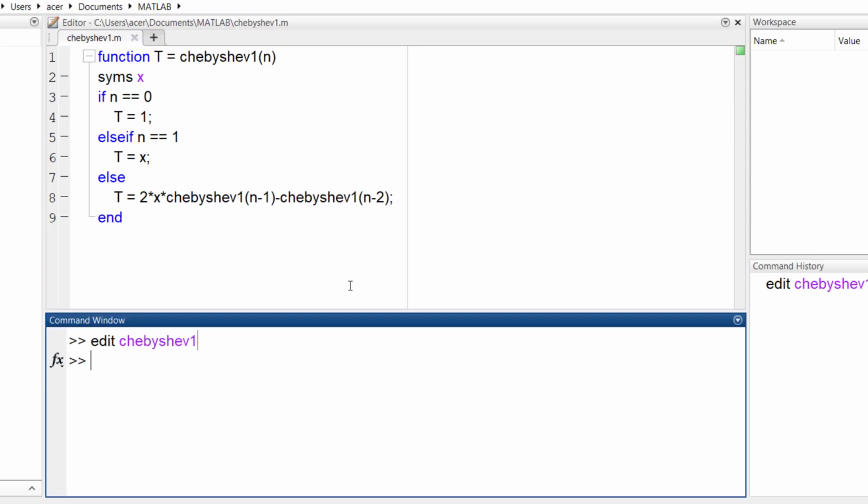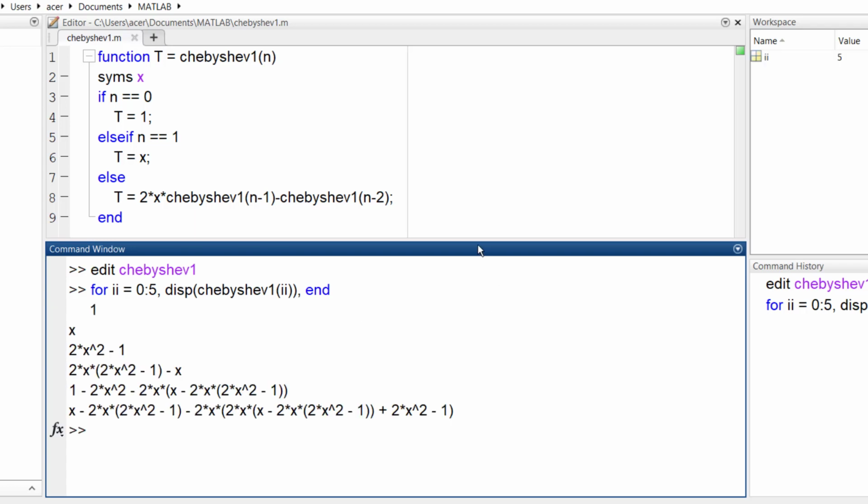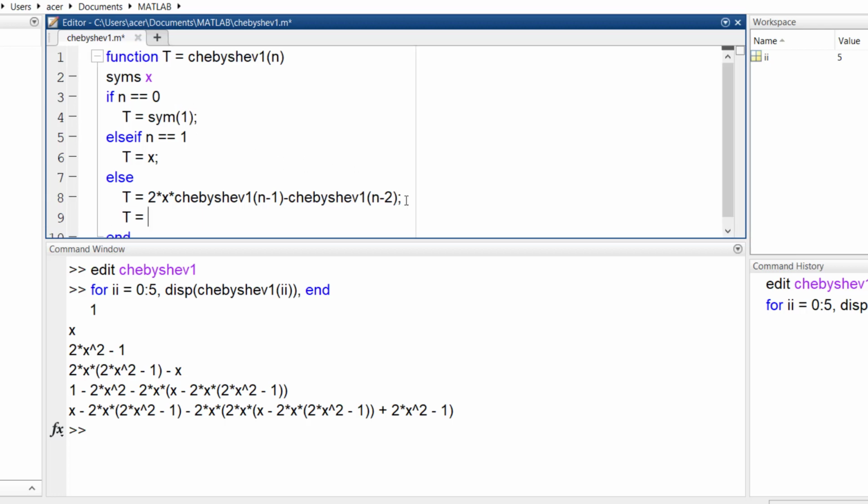And let's check the first 6 Chebyshev polynomials. I see two issues here. All of the results are symbolic other than this one, which is a number. I convert it to a symbolic number. And generally, we want our results in their expanded form, so I expand the expressions.